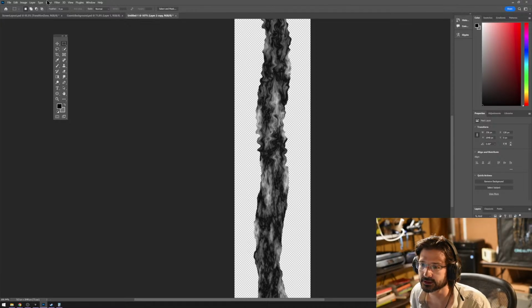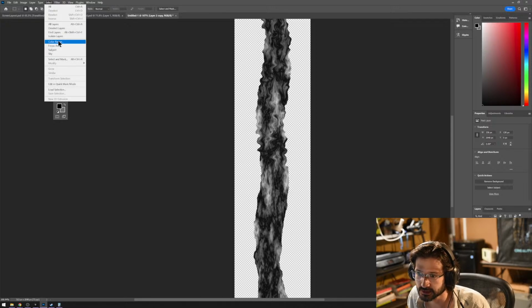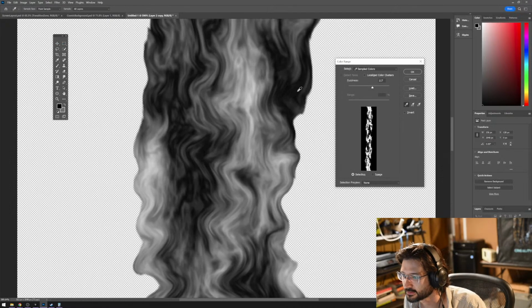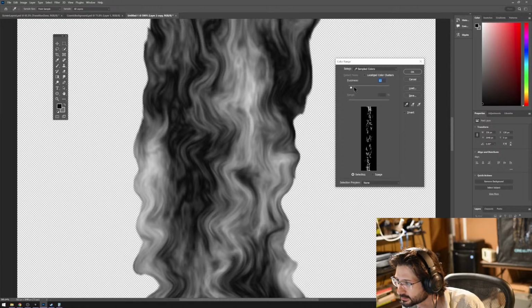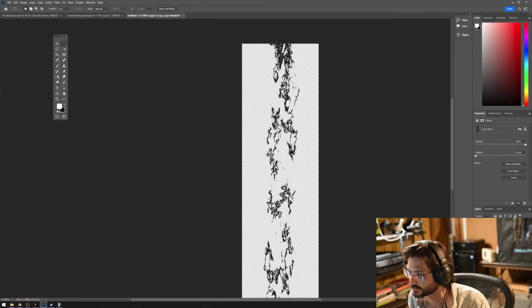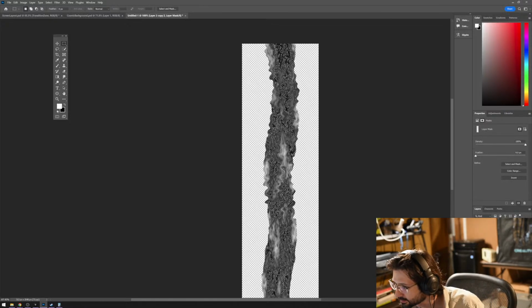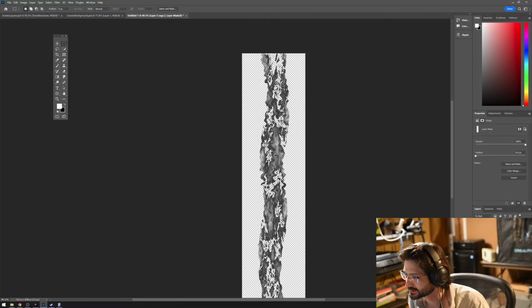We can go to this layer now, do a select by color range, zoom in and find our darkest dark, and maybe something like that. And then do an, oh, that's interesting. Not what I want. We're going to actually duplicate that and invert the top one. And we're going to turn one off. Yes, actually, I kind of like that.